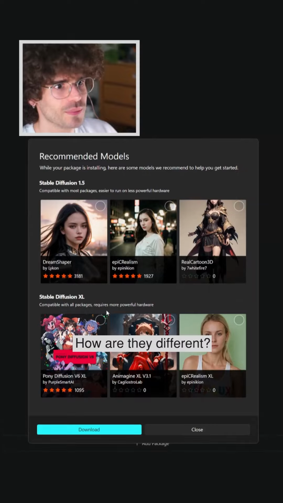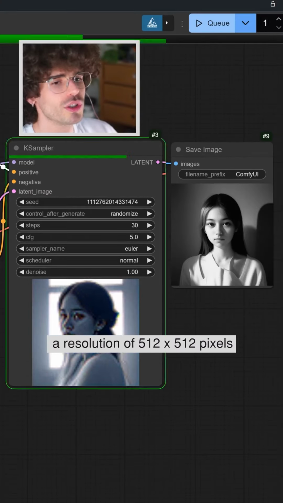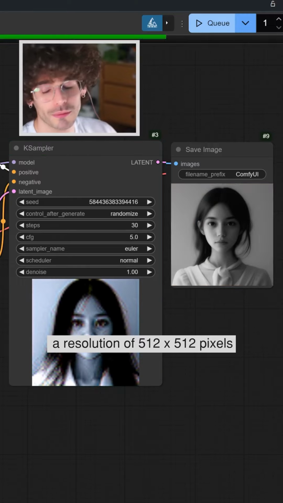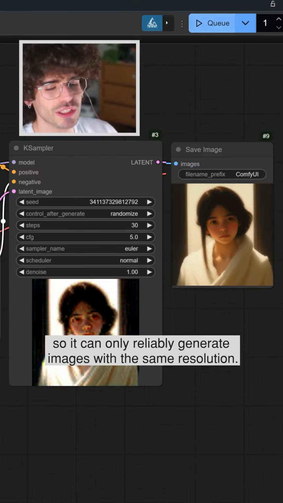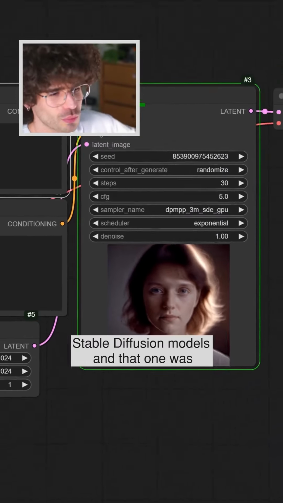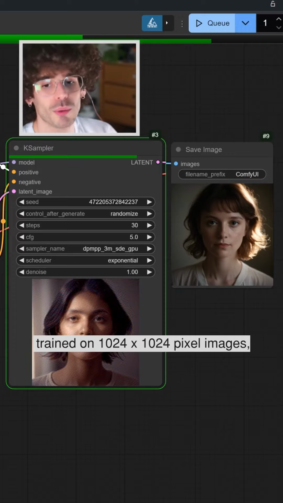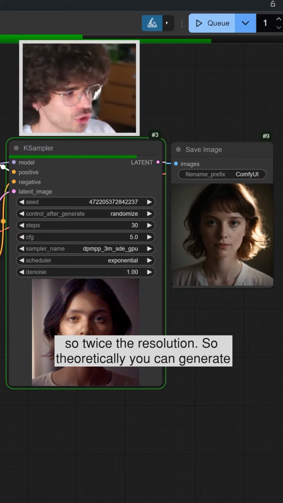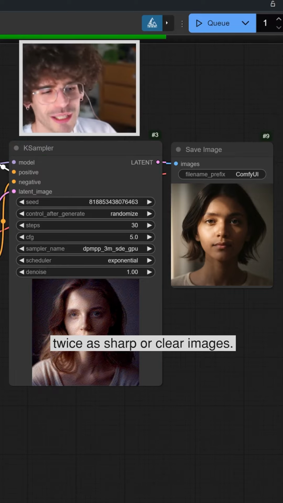How are they different? Stable Diffusion 1.5 was trained on images with a resolution of 512 by 512 pixels, so it can only reliably generate images with the same resolution. Stable Diffusion XL is the next generation of Stable Diffusion models, and that one was trained on 1024 by 1024 pixel images, so twice the resolution. So theoretically, you can generate twice as sharp or clear images.